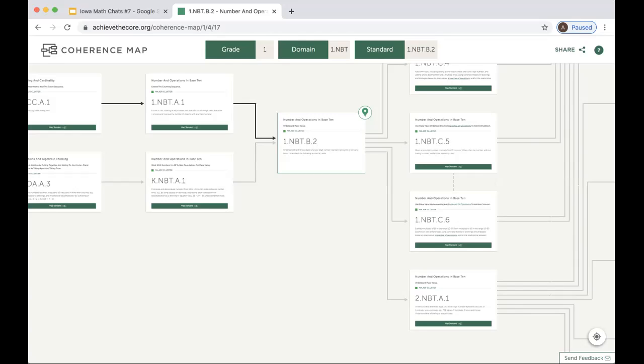So it doesn't mean that right after I learn 1.NBT.A.1 that I must learn 1.NBT.B.2, or that as soon as I learn this, I need to learn these ones over here, because we'll see. So this is really showing that coherence within the grade and across the grade.